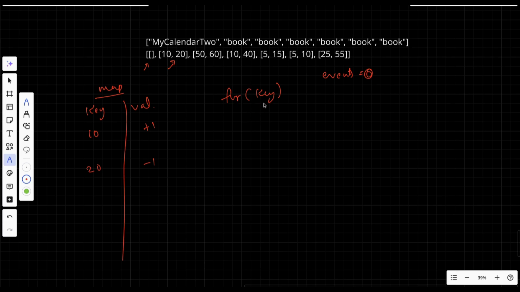And we come to our key 10, so events will be +1, and then we come to 20, our events is -1, so it becomes 0. So while performing the for loop, we didn't encounter any time the events were 3, so we will return true.